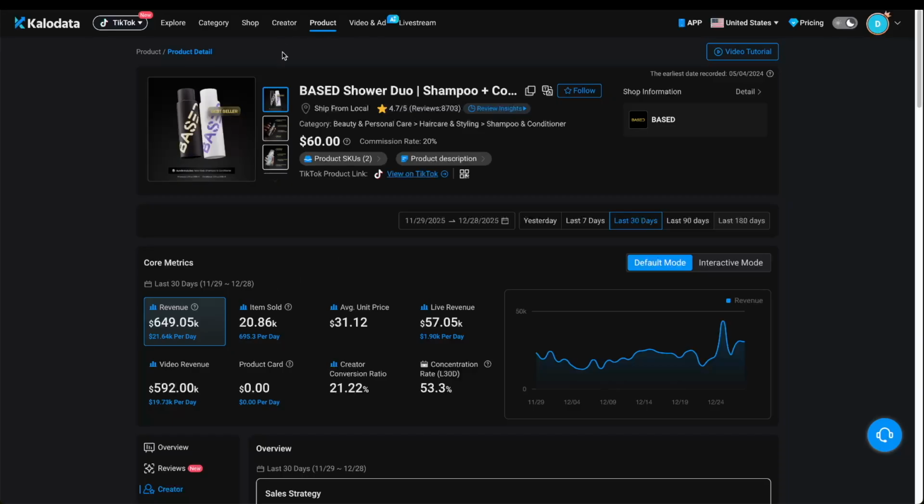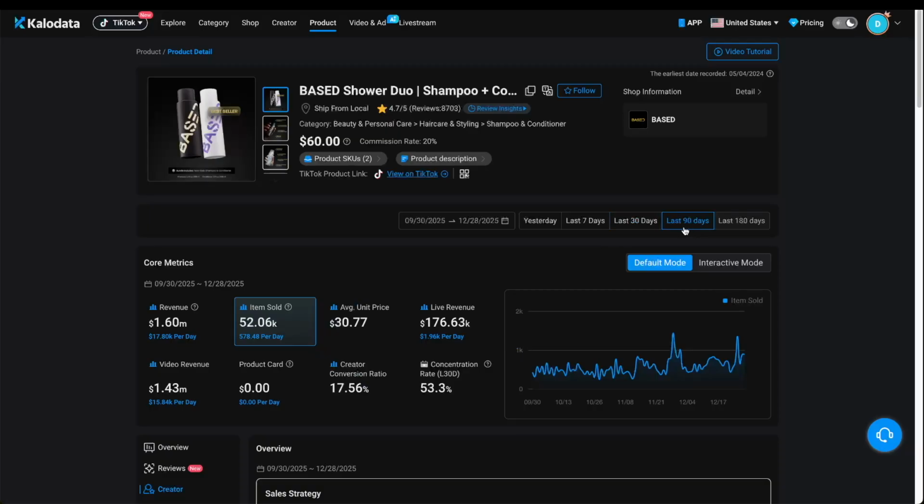So here you can see the basic information about the product name, the ratings, the price, the commission rate that's paid to TikTok Shop affiliates, the actual product link here, and also the brand that is selling the product. And then you can see the core metrics here. So in the last 30 days, this product generated $649,000 and sold over 20,000 items. And you can also look at a larger time frame if you want. So in the last 90 days, this product is somewhat trending with a couple of really high spikes.